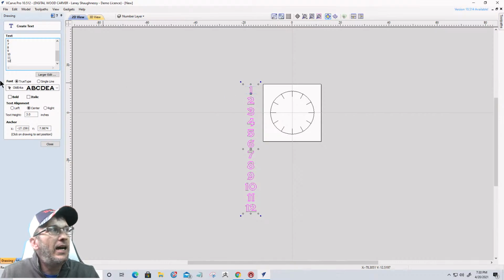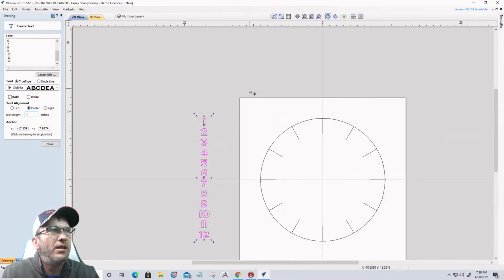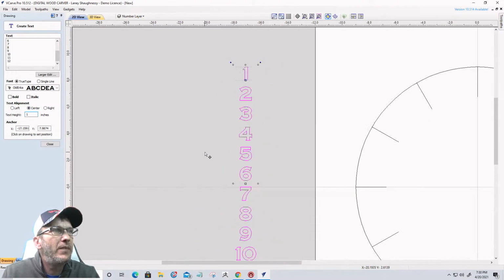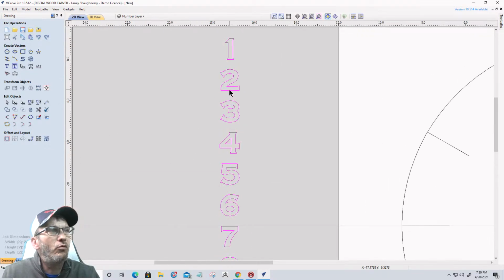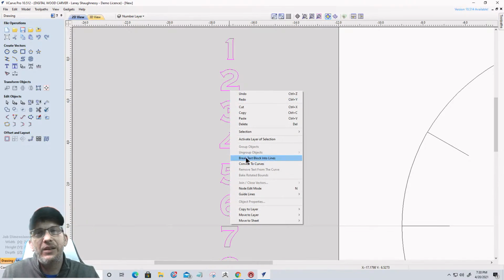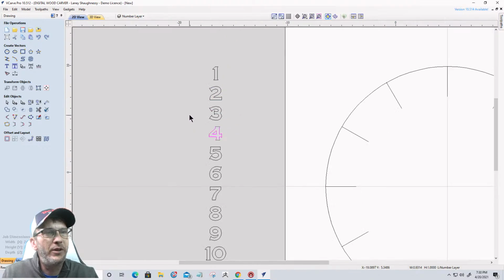Okay. I'd like those numbers to be about 1 inch in height. And now I can come in and right click on those numbers and break that text block into individual lines. Break text block into lines. So now each one of the numbers are all separate.